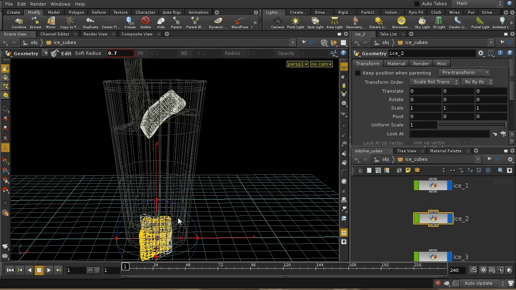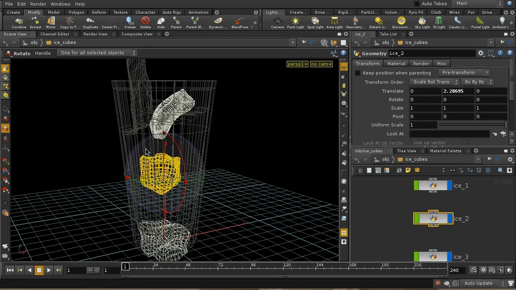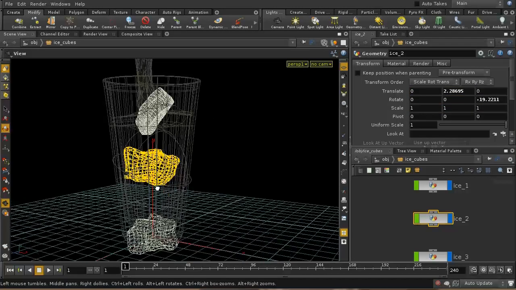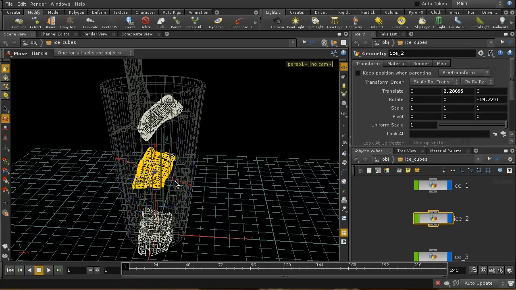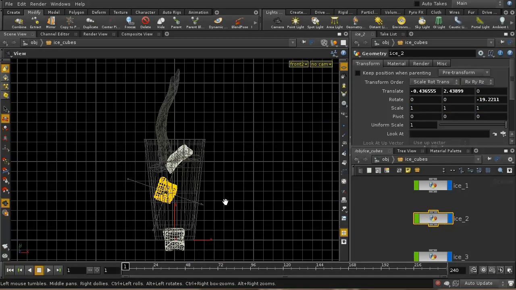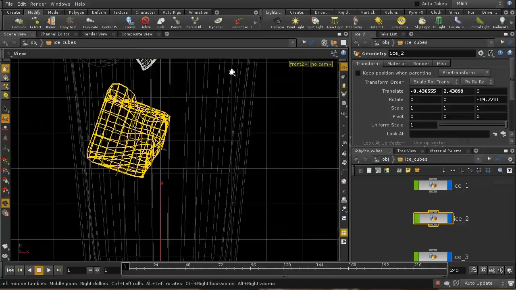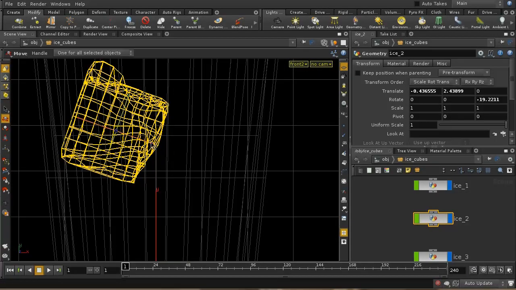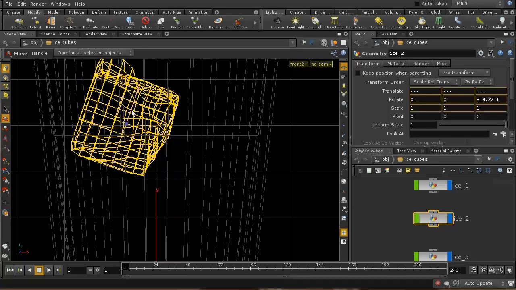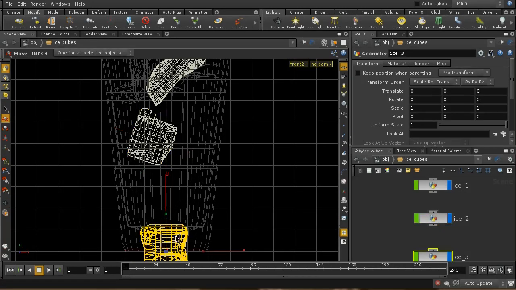Then the second one, let's move that just up here, rotate it like so, translate it up like so. Let me just go into a side view, which I did by pressing space and 3 at the same time. And the thing I've got to be a bit careful of is making sure that these ice cubes are not either intersecting each other or intersecting the sides of the liquid or the glass.